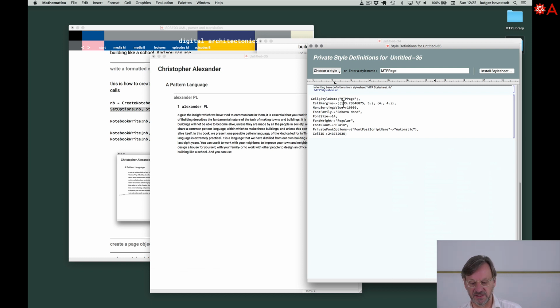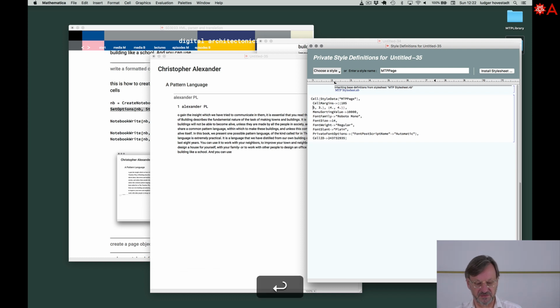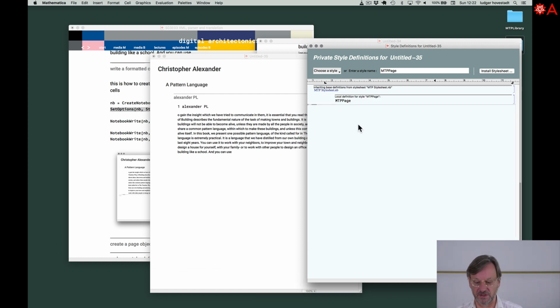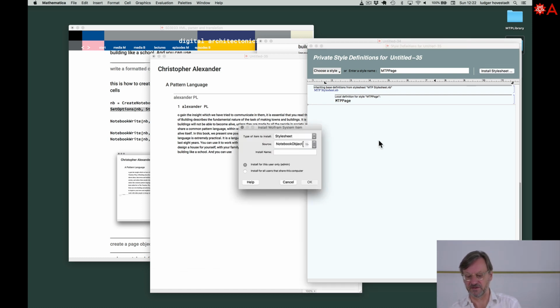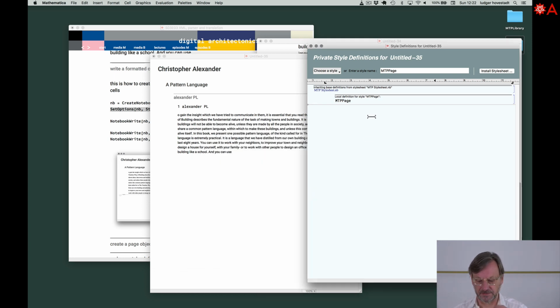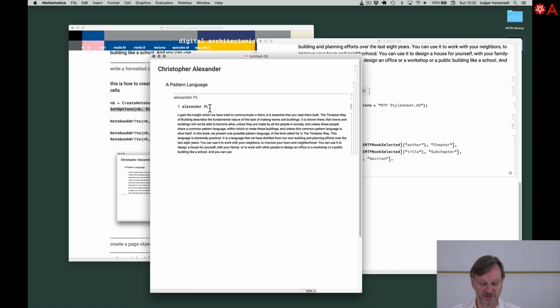And you see cell margins, it's 105.7, so make it, I don't know how to improve that. So now it should be more precise. Having that, we are happy with this. We can install this style sheet and we say this is MTP style sheet 2. Yes. So forget it. So we can reuse it.